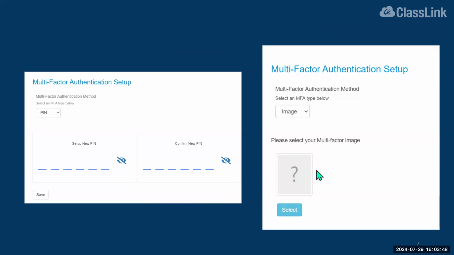So the first one is an image. You're going to choose from a list of several dozen images that could be your particular and unique image to connect you and your account to make sure it's truly you. So all you have to do with that particular multi-factor authentication setup is to choose an image that resonates with you. And every time you go to log into ClassLink, it's going to ask you just to confirm that image. So pretty simple, just a click of an image and you're in.